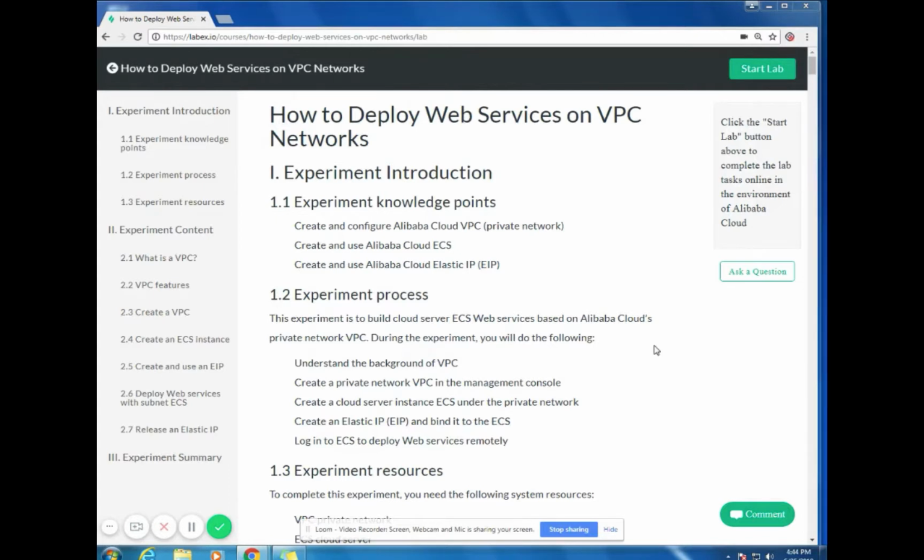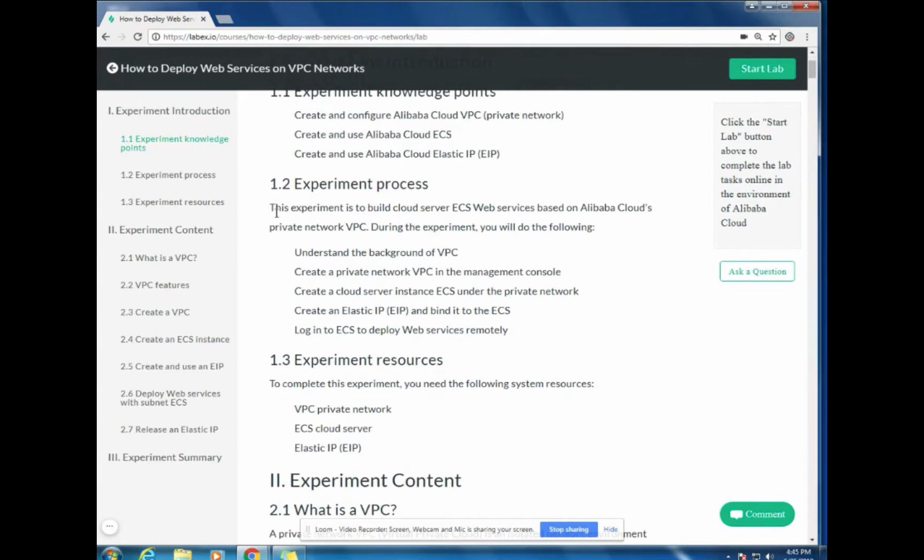In this lesson, we'll talk about how to deploy web services on VPC networks. So here are the knowledge points, process, and resources that will be used in this lesson. We will create and configure an Alibaba Cloud VPC private network, create and use Alibaba Cloud ECS, and create and use Alibaba Cloud Elastic IP (EIP).